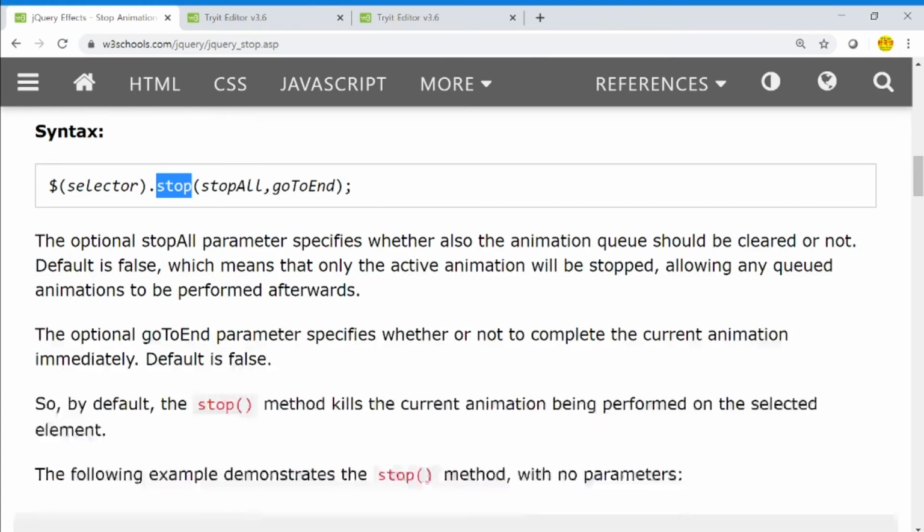The default is false, which means that only the active animation will be stopped. Only that active element will be stopped if that is false. That means partially that will be stopped, allowing any queued animation to be performed afterwards. The optional gotoEnd parameter specifies whether or not to complete the current animation immediately. The default value is false.